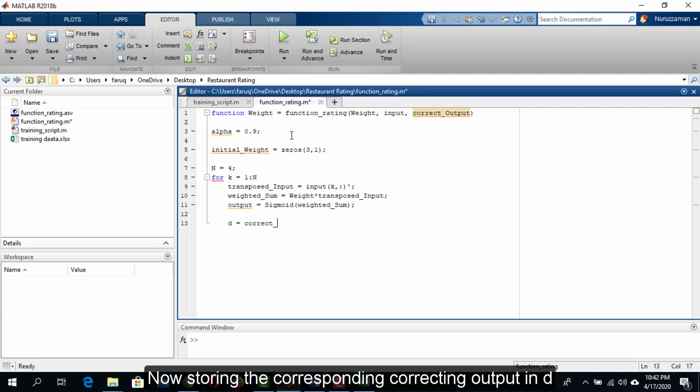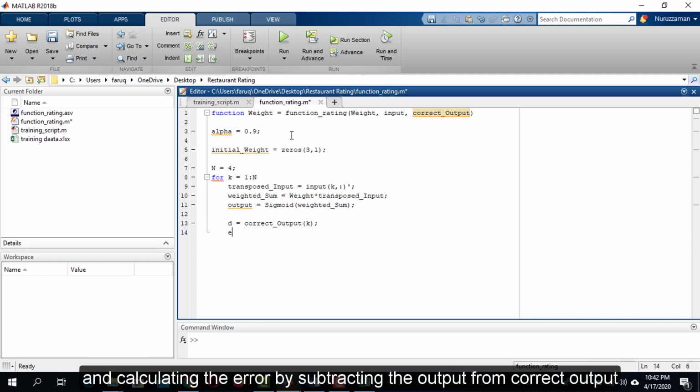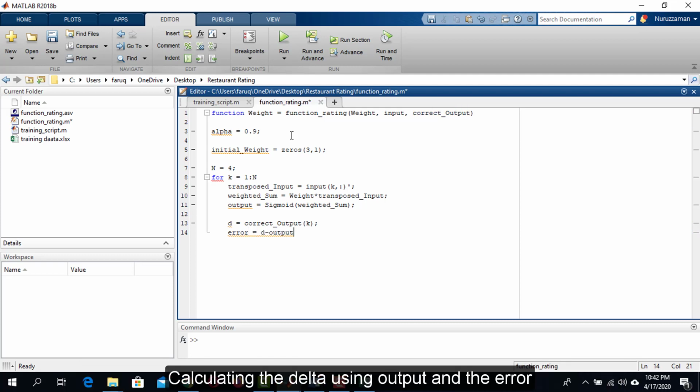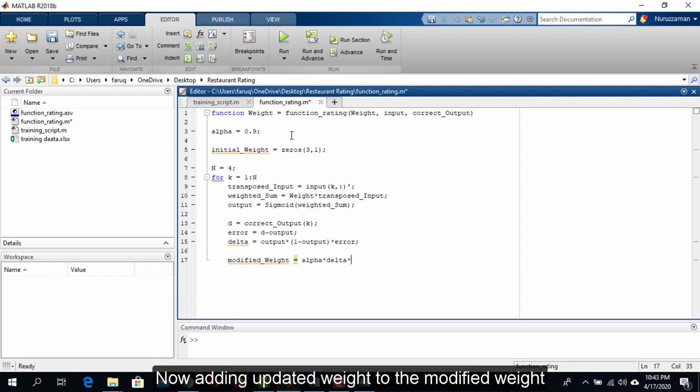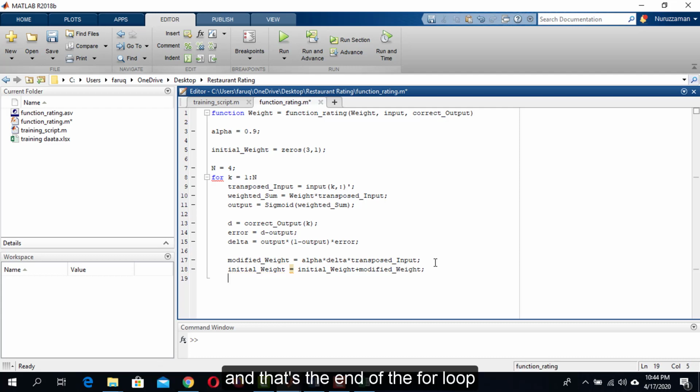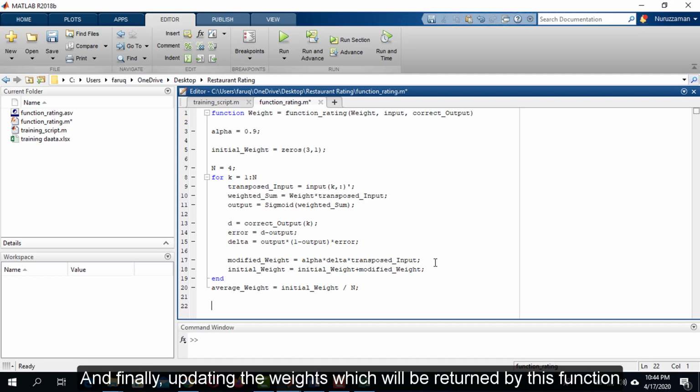Now storing the corresponding correct output in D variable and calculating the error by subtracting the output from correct output. Calculating the delta using output and the error. Now getting the modified weight. Now adding updated weight to the modified weight. And that's the end of the for loop. Now measuring the average weight update. And finally, updating the weights which will be returned by this function.